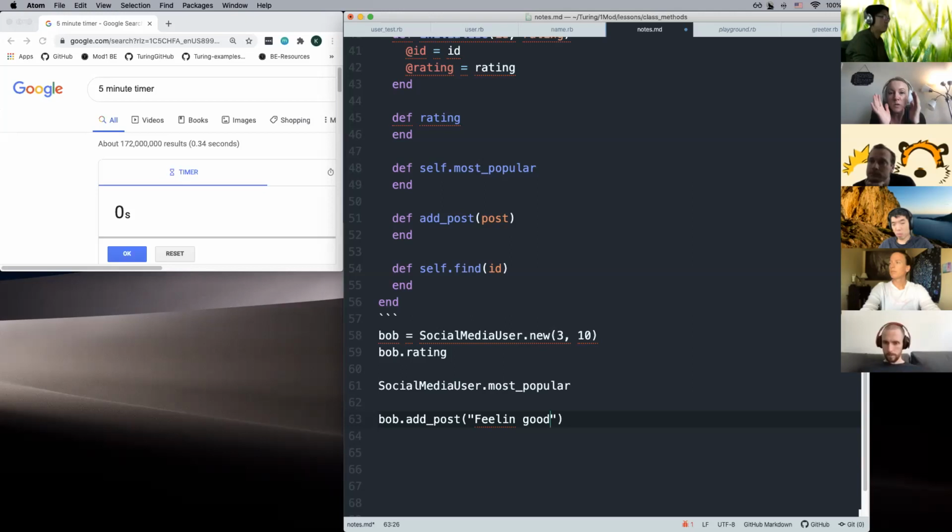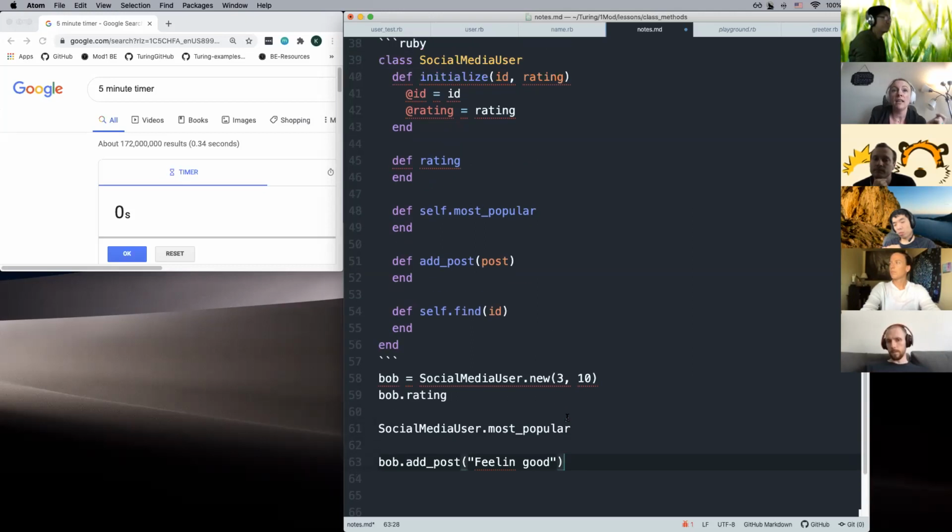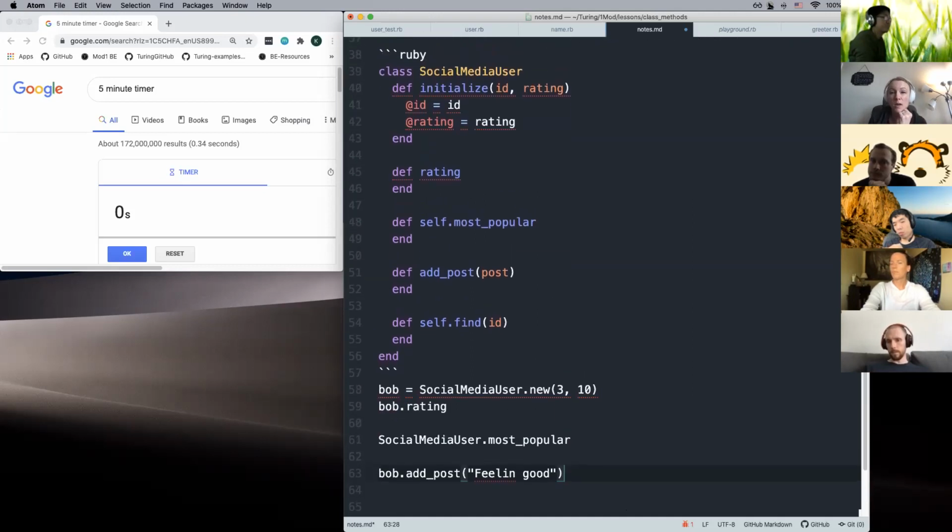Yeah. So who does this post belong to? Bob. Yeah. Thank you so much, Travis. So this is an instance, right? We're calling add_post on Bob, right? How about, why would we not have this defined as a class method? Just your thoughts. I know we really haven't even breached the subject yet, but what are your thoughts? Why did we make add_post an instance method as opposed to a class method? Does anyone want to share some thoughts on the reasoning there?